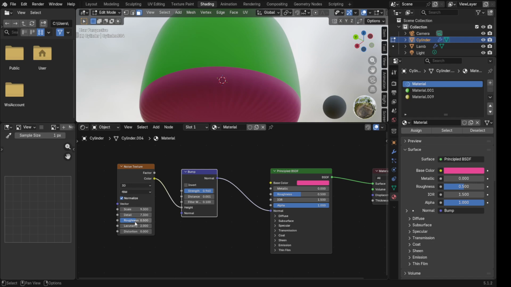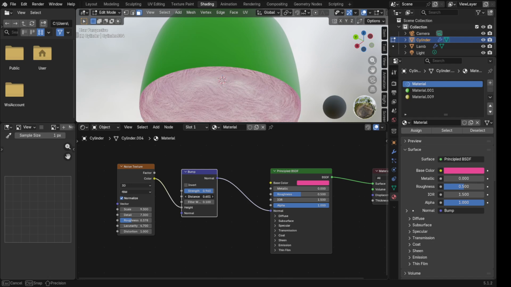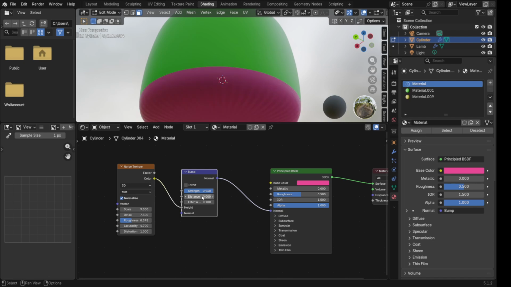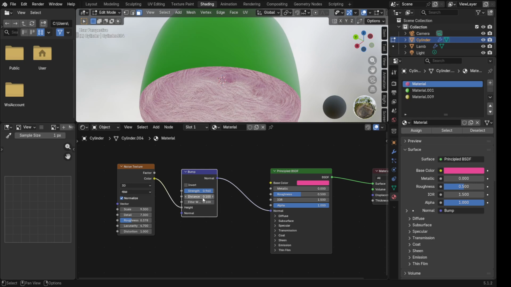I'm going to increase the detail in this case. You see the output, don't worry about that. Roughness, no, I'm gonna make it smaller, increase the lacunarity a little bit, distortion. You can just set one here. Distance, it's very sensitive, guys, so be careful. Yeah, I'm gonna do 0.01 here. That's too much also.